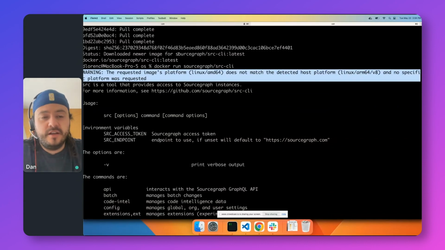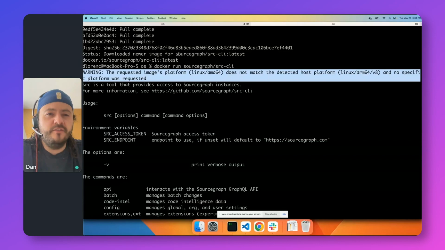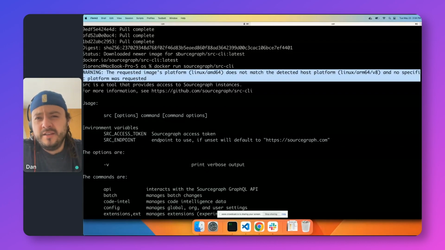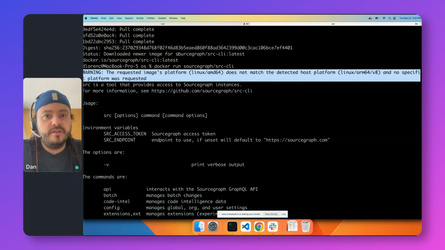Docker Hub images, and Docker and OCI images in general, can actually be built multi-platform. That means we'll have a different build for every single type of CPU architecture. This is handled transparently in the OCI protocol, and Docker for Mac has a little emulator inside of it, so it'll automatically run an image, even if it's built for the wrong architecture. So that's what happened here.